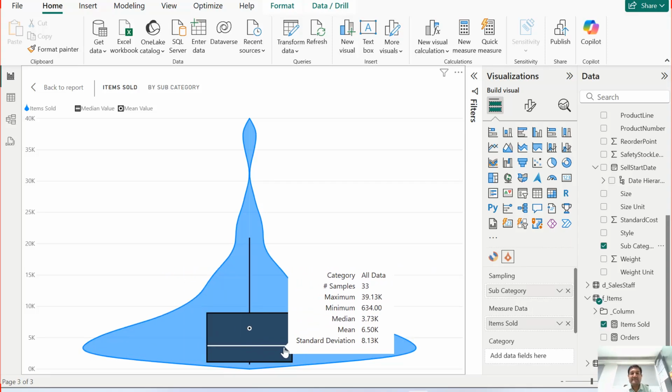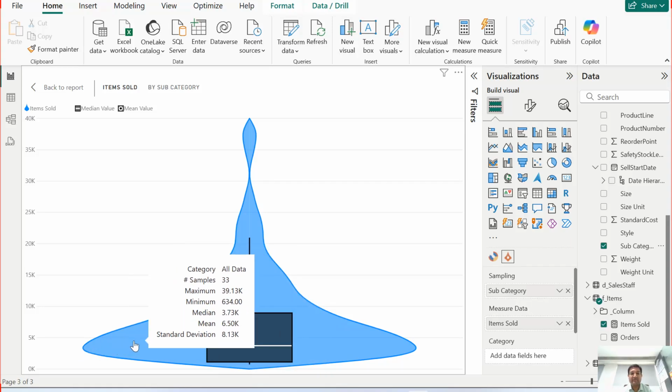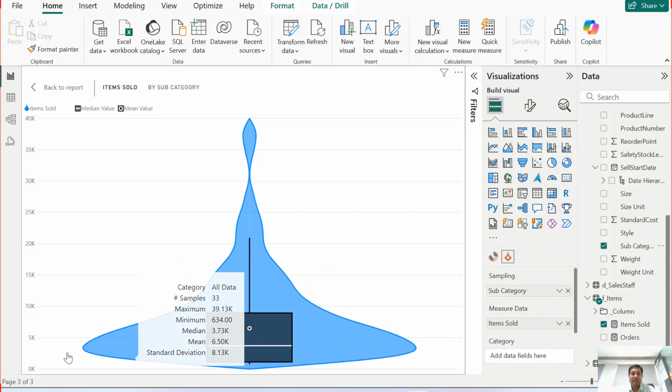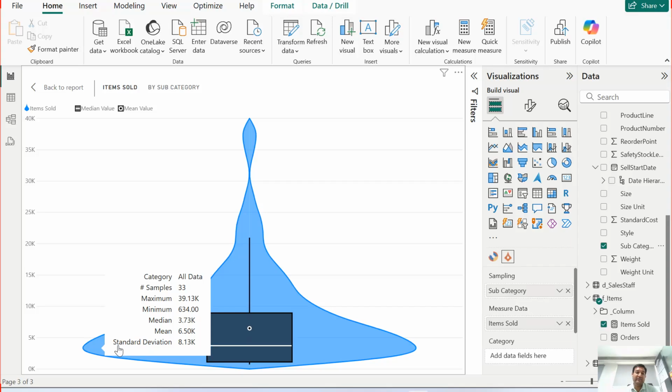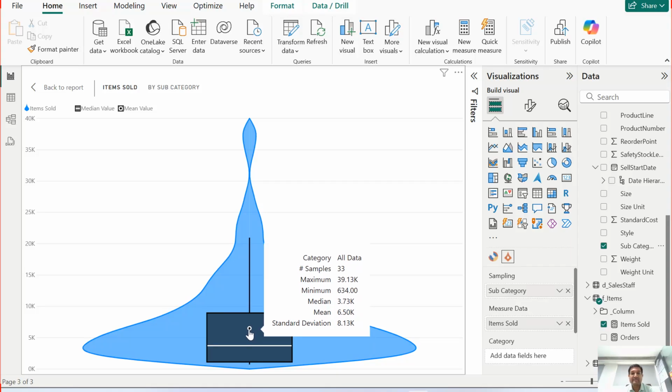The majority of your items that have been sold are around 4K. If you check the median value, 3.73K, that is almost 4,000 items. And the mean value is 6.5, so almost 6,500 items have been sold. This dot is my mean value, and the median value is 3.73, so you will see this line.